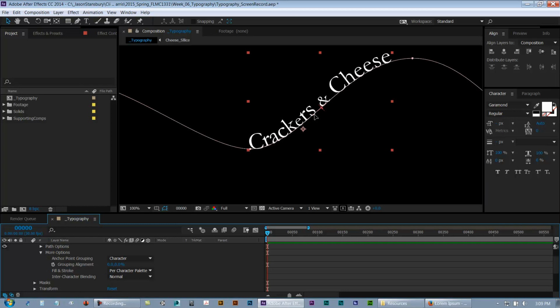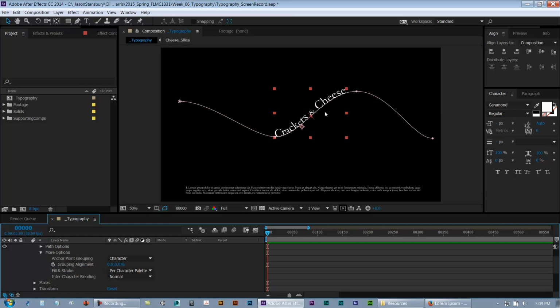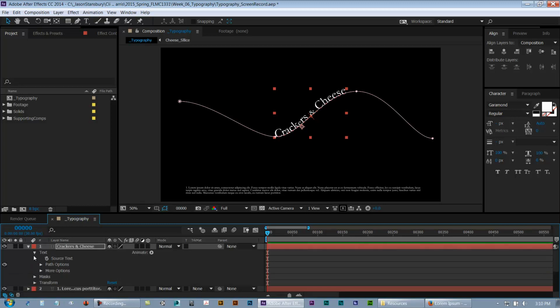The anchor point is right in the center using that little cursor line. You can say per character, per word. So the center points are where the center of the words are, or letter. You can do it by the whole line. Or all, which is the whole line. But I think you'd have multiple returns. So you can do it by character. You can go into more detail here with the fill stroke. I don't really mess with that.